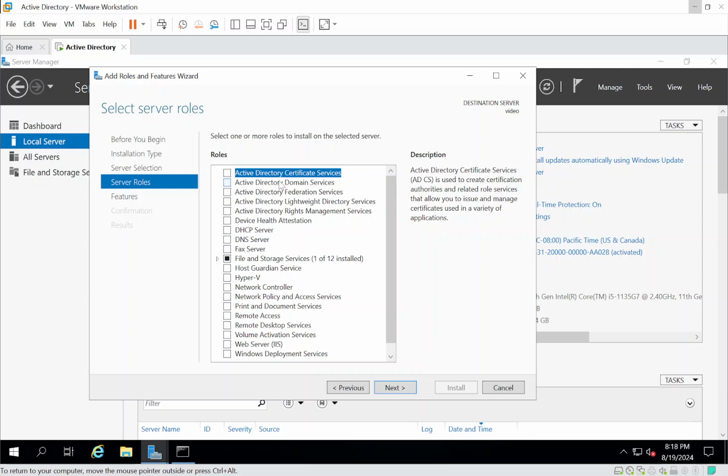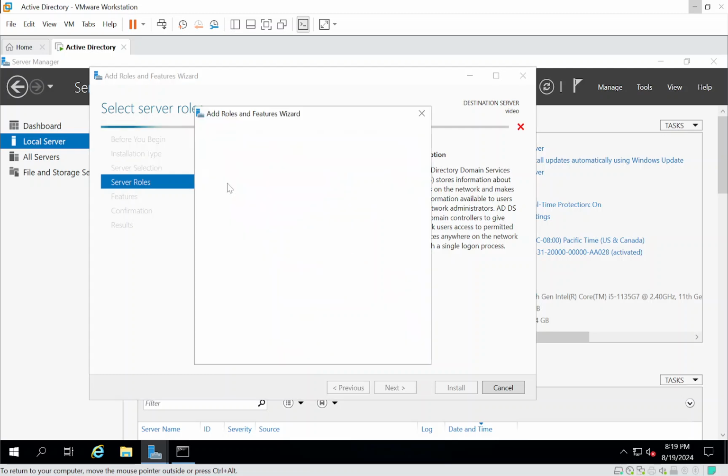This is the feature that we are going to add. You can read more on it. So Active Directory domain service stores information about objects on the network and makes this information available to users and network administrators. ADDS, Active Directory domain service, uses domain controllers to give network users access to permitted resources anywhere on the network through a single logon process. So this is the feature we are adding, then we click on it.